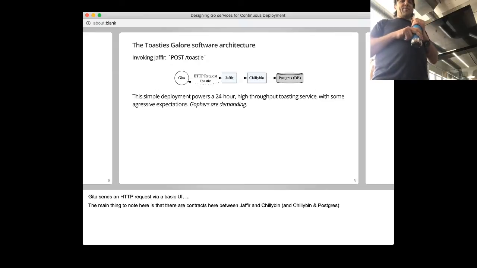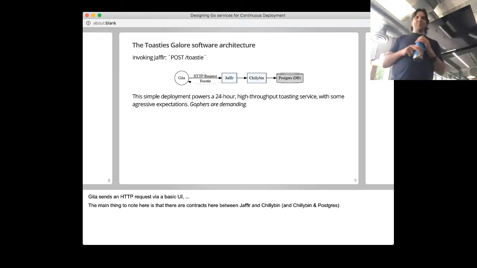So this simple deployment powers a 24-hour high-throughput toasting service with some aggressive expectations. Go for speed of binding. So the main thing to note here is the contracts between Jaffler and Chilibin and Postgres.